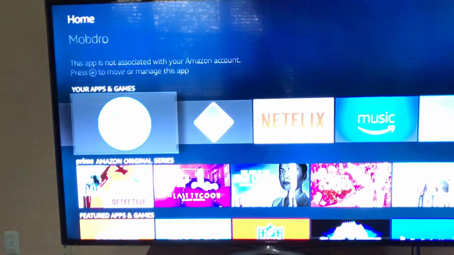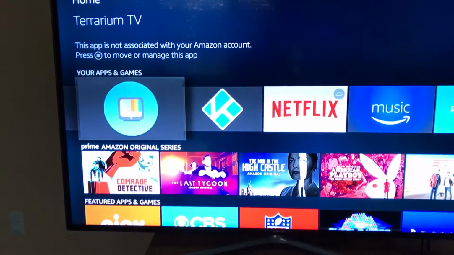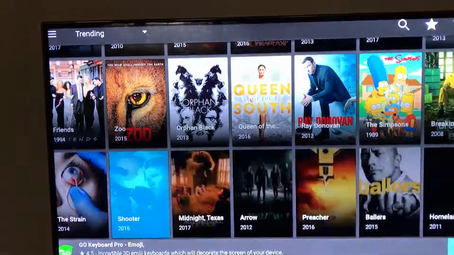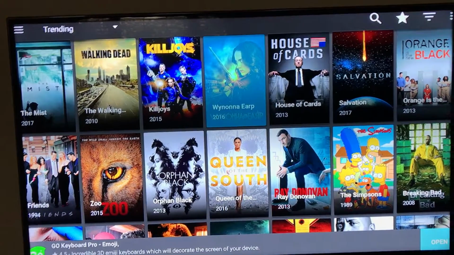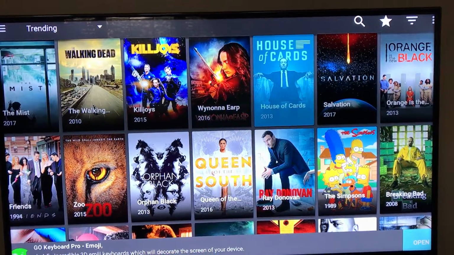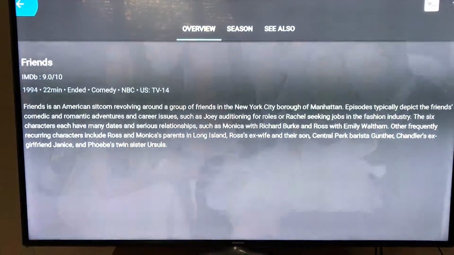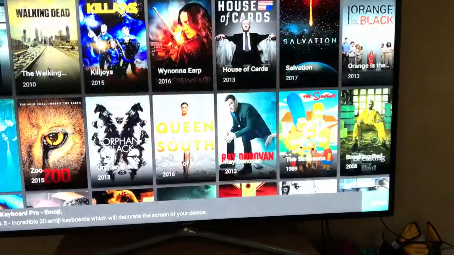So the next one we're going to look at is Terrarium. This one looks like a little TV with colored bars in it. I'll push this one. And you can see it's a lot of TV series, Game of Thrones, Friends, whatever you want to watch. It's pretty straightforward. If I go to, let's say, Friends, and I select it, it just has an open button. You hit it.